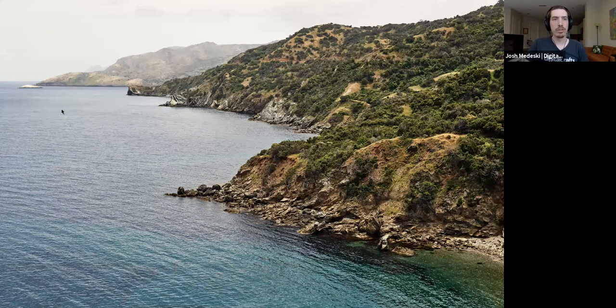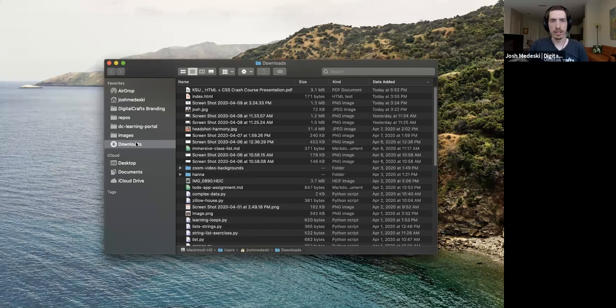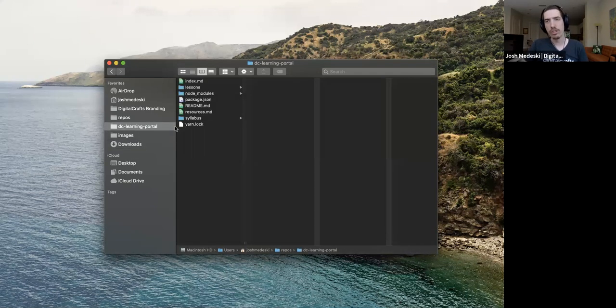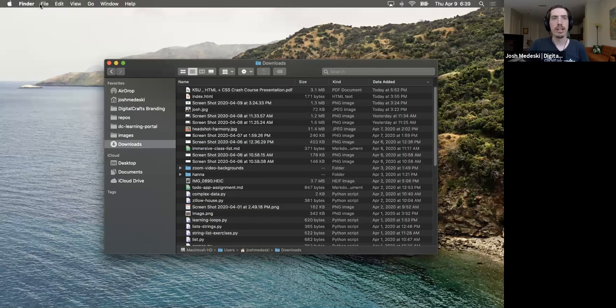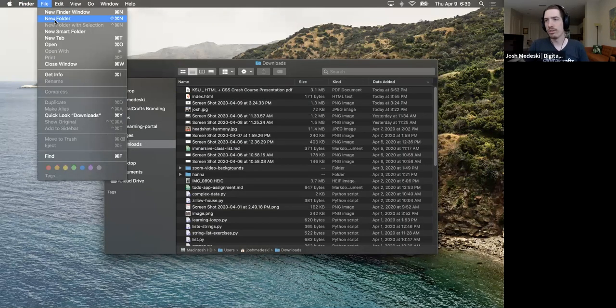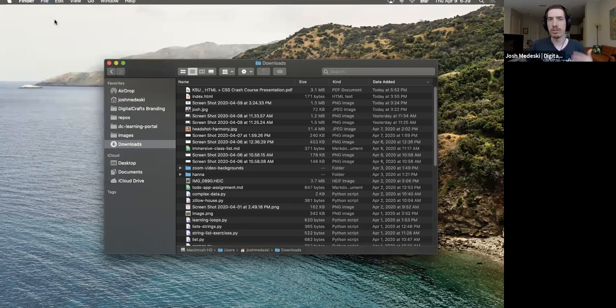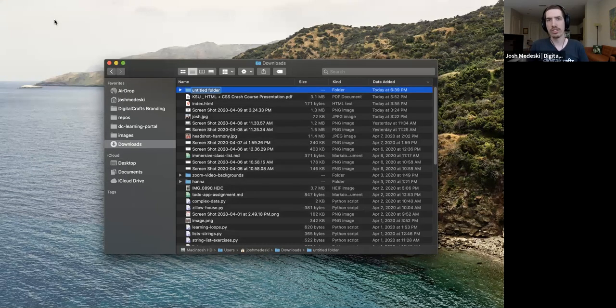But what we want to do is, you want to go somewhere on your computer that you can find. So if you want to go to downloads, go to downloads. And up here, you can say new folder, because we want to create a folder, right, for this project. So we can call this like DC HTML CSS crash course. If you want to call it that, you can.